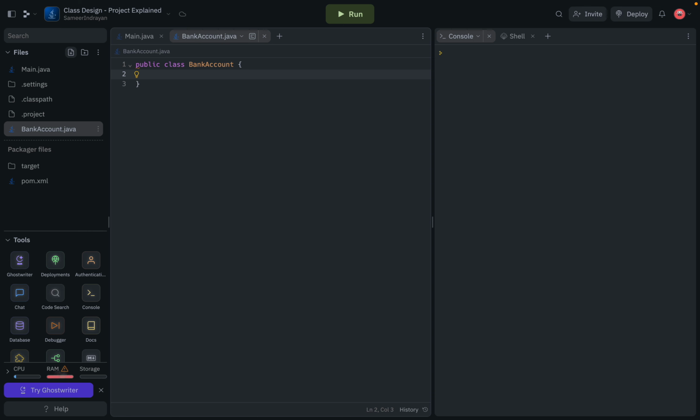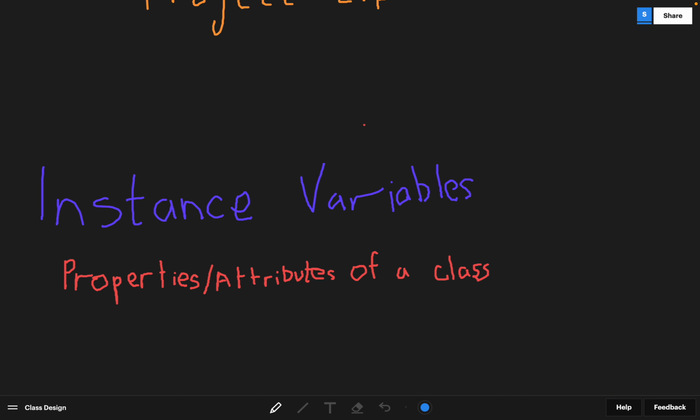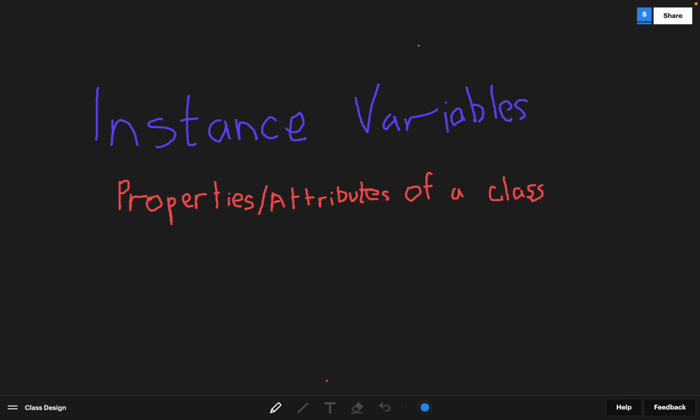Now we're going to first define instance variables. Instance variables are properties or attributes of a class. So for example, in a bank account class, three instance variables might be the account balance, the account number, and the account name.